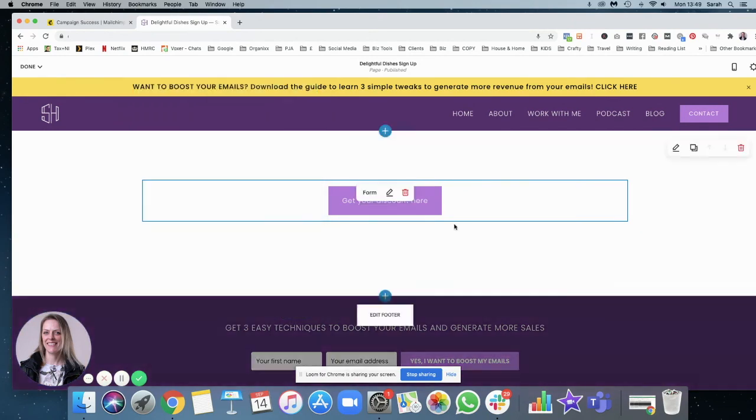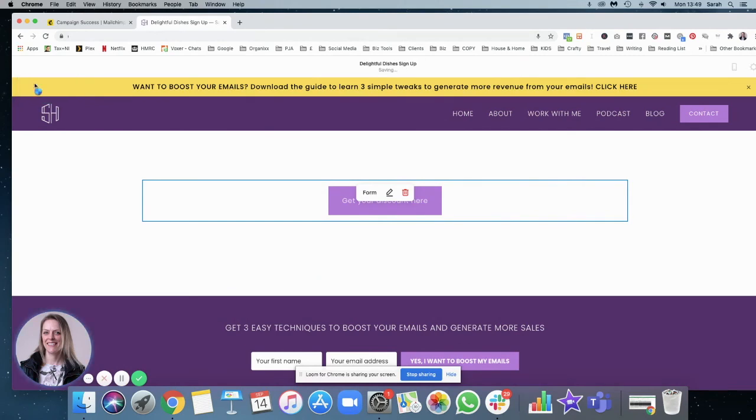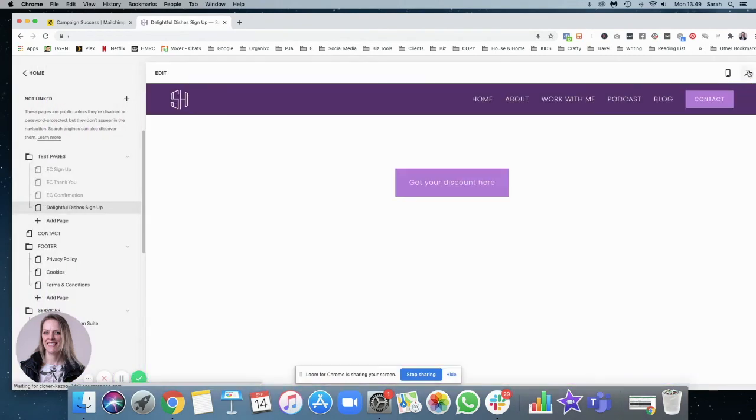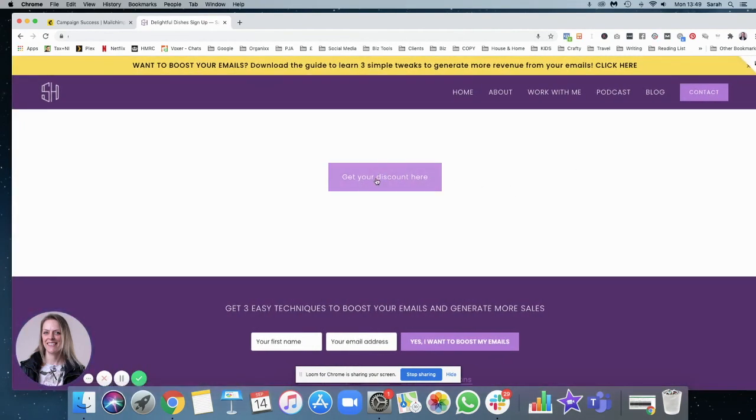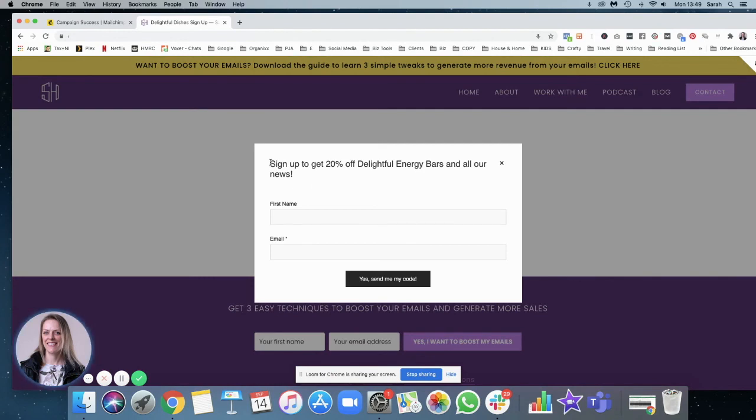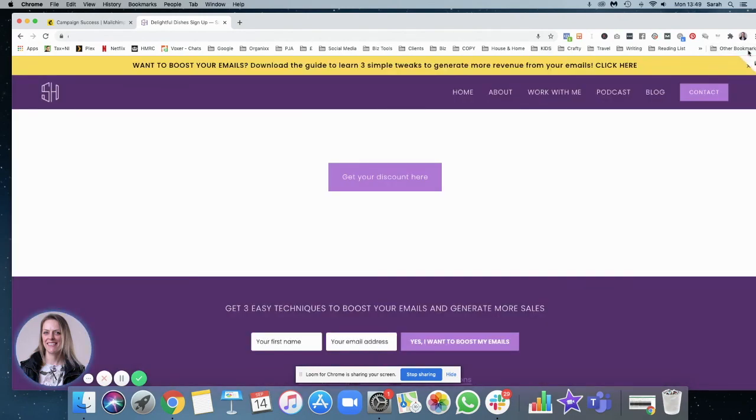Okay. So let me just show you what that looks like. So you get your discount here, you click on the button. This is why we had to put the CTA copy, call to action copy, in the form name, because that's what comes up on here. And then that's where people put in their name and email address, send me my code.